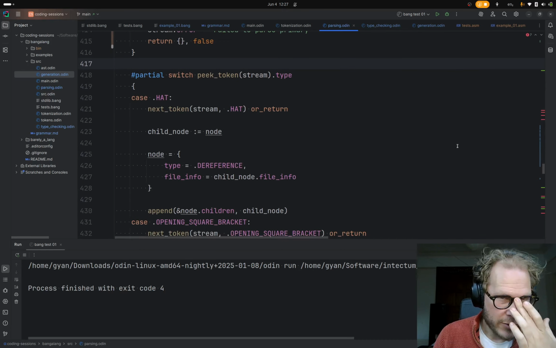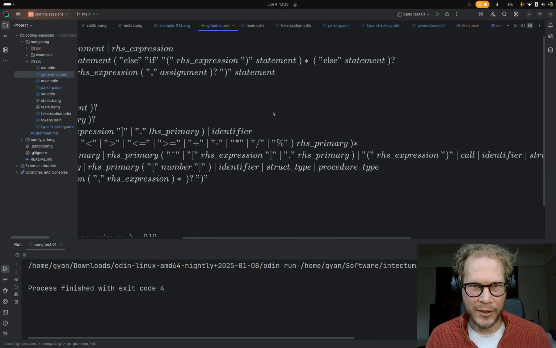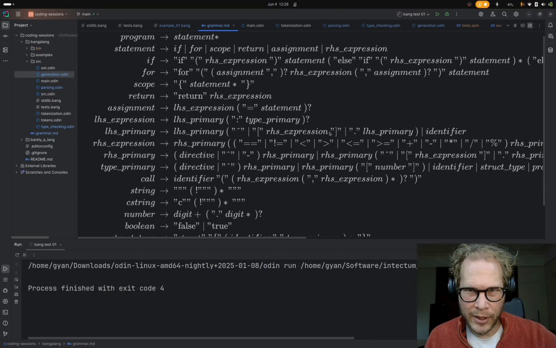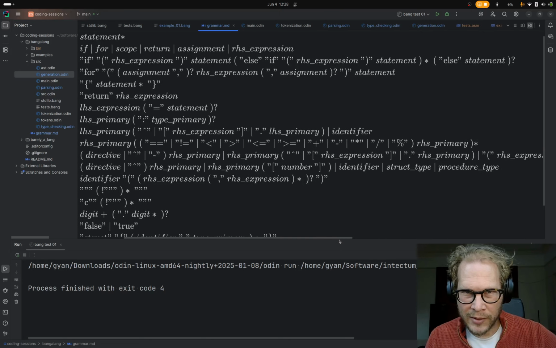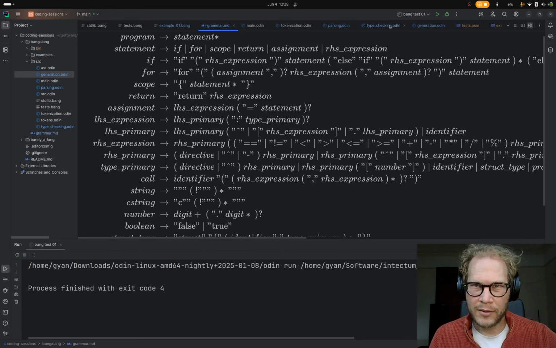Yeah, so that makes sure all of those, and then this switch here is things that come after the primary. So on the left-hand side, it could be a hat or an index or a dot. Right-hand side could also be hat or index or dot. And the type can only be index.